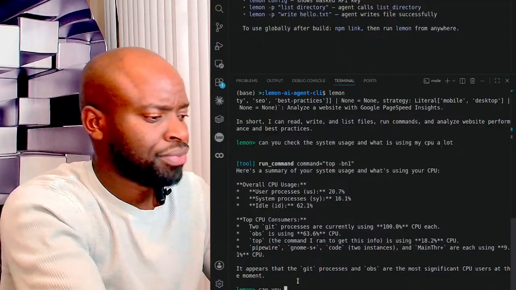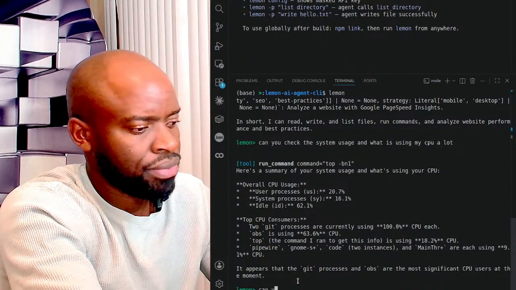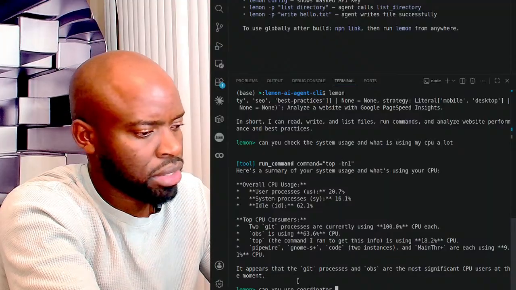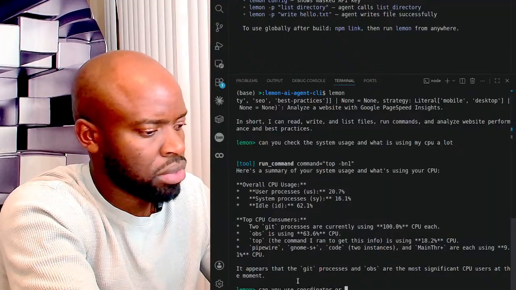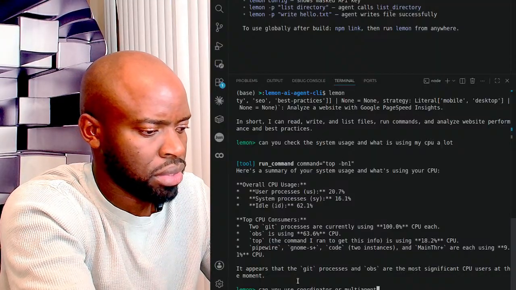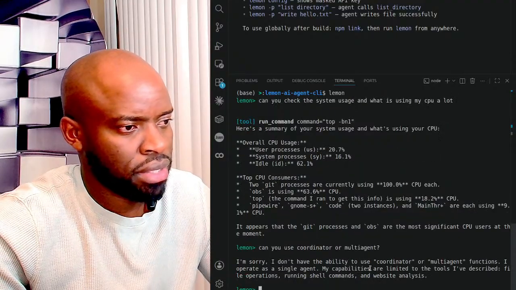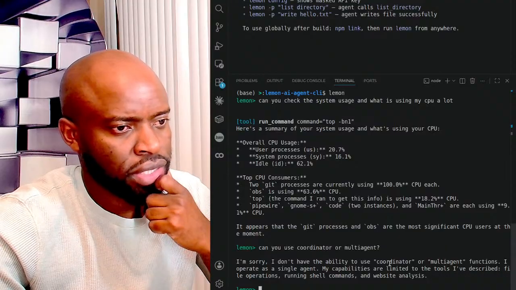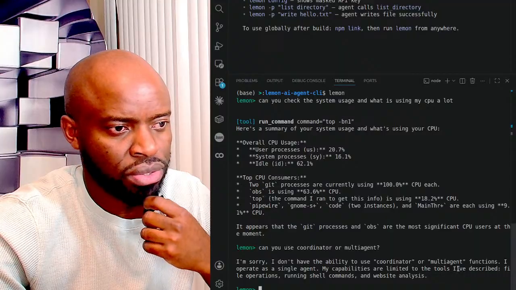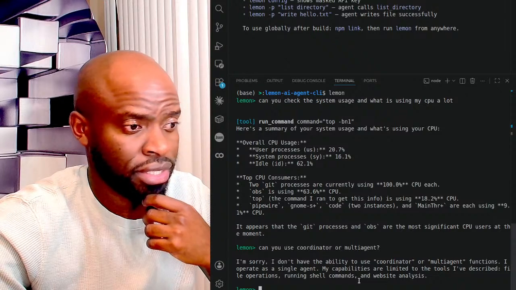Okay. But I will not do that for now. Can you use coordinator or multi-agent? Let's see. I'm sorry, I don't have the ability to use coordinator or multi-agent functions. I operate as a single agent. My capabilities are limited to the tools I have described: file operation, learning, shell commands.